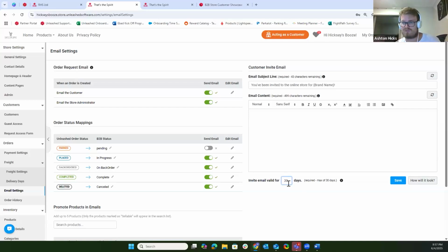If you don't want customers sitting there for a month stewing on it, you can just say, oh, it's in 5 days, and then they can contact you and you can resend the invitations, etc. So they're not locked out after 30 days because you can re-invite them. But it gives you that flexibility there as well.